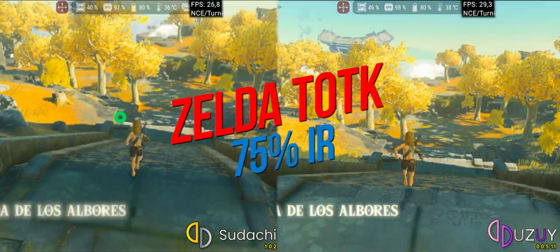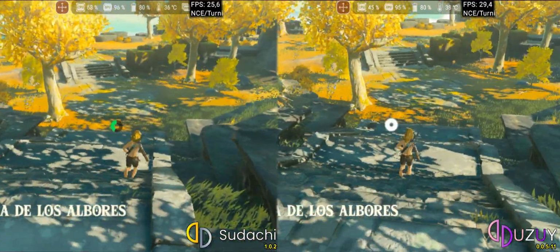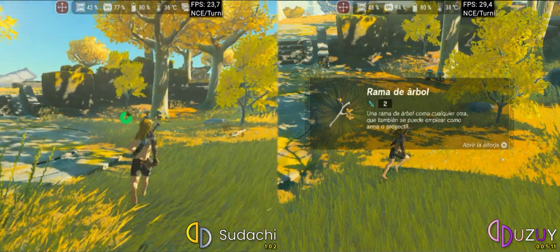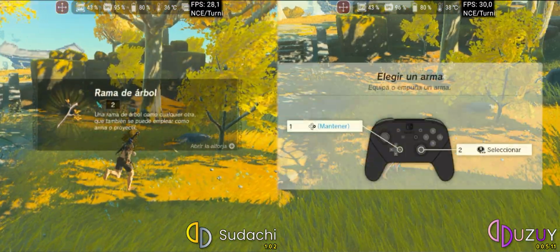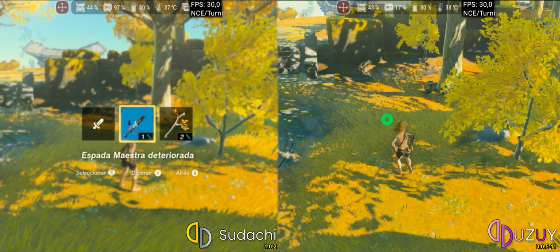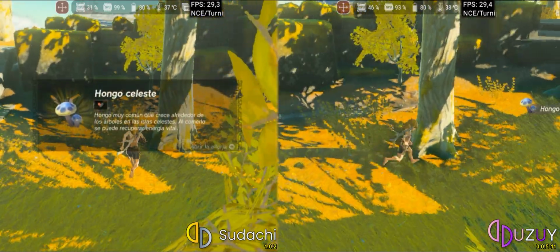Lastly, I tested Zelda Tears of the Kingdom. It was necessary to use a resolution of 75% to maintain an acceptable frame rate in both projects. Again, Uzuy's performance impressed me, with a situation similar to Breath of the Wild. When comparing shader compilation, Sudachi is still faster, but in all other aspects, Uzuy has the advantage, except for RAM usage.